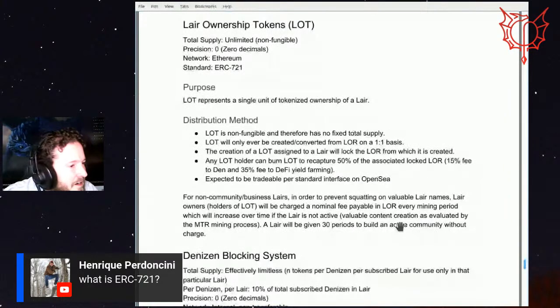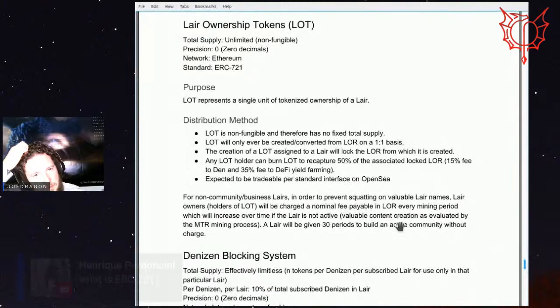So Enrique Perdoncini asks, what is ERC 721? It's the NFT standard. I think there's more than one standard. That's the one, unless I'm wrong, or unless this is not updated. That is the standard that we're using for lot.